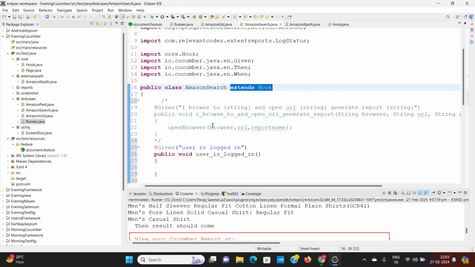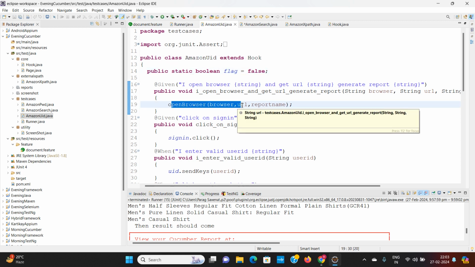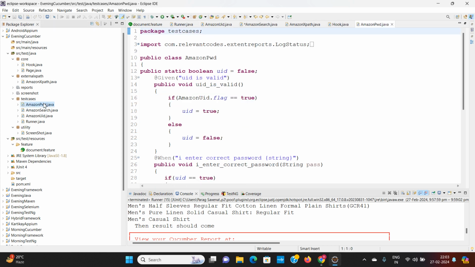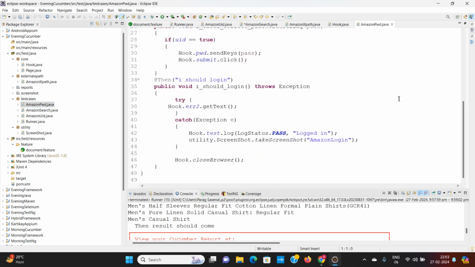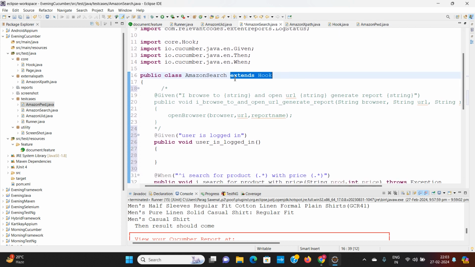But the first time, in the first test, we have to write it. Like here in my UID test we have extended the hook and we have opened the browser. Now the rest of the programs are dependent. If user ID is valid, then it will test the password, and if password is valid and it is logged in, then we have to go and search for this. So in that way there is no need to inherit the hook.